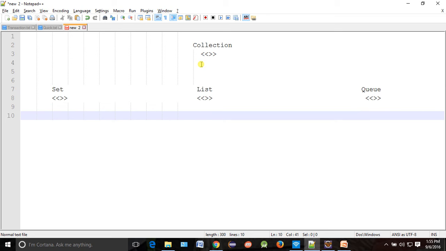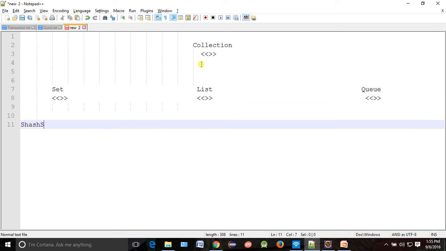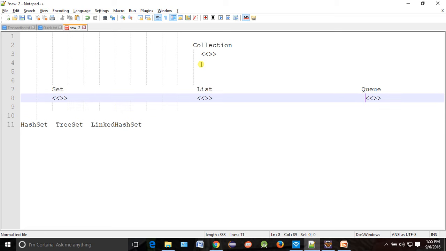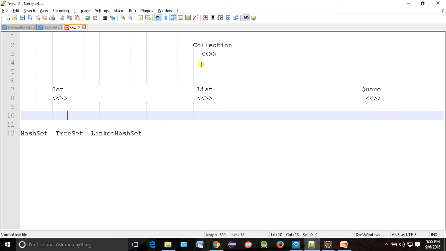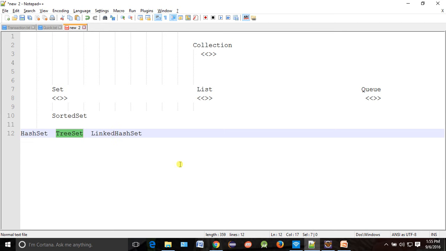Below set, what is that? Tell me. Hash set, which you have seen, then tree set. Okay, then linked hash set. And just on top of tree set, we are having one interface. What is the interface name? Sorted set. It is not related to hash set or linked hash set. It is only related to tree set.